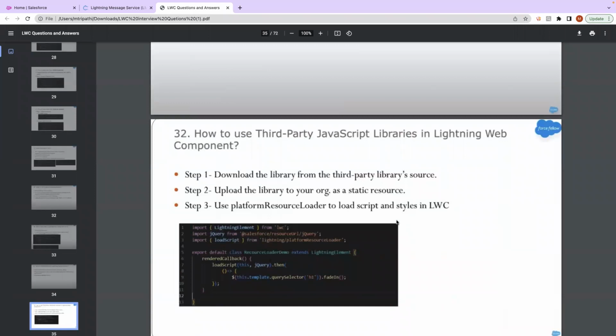How to use third-party JavaScript libraries in a Lightning Web Component? You just need to download the library, whatever it is, and upload it as a static resource. Then use the platform resource loader to load the script and style in LWC. This is where we have to import our script.